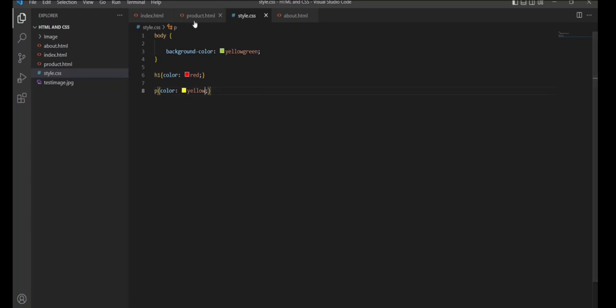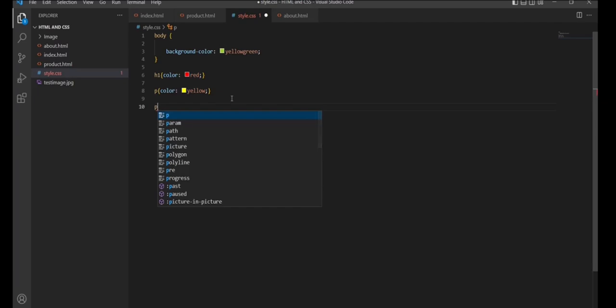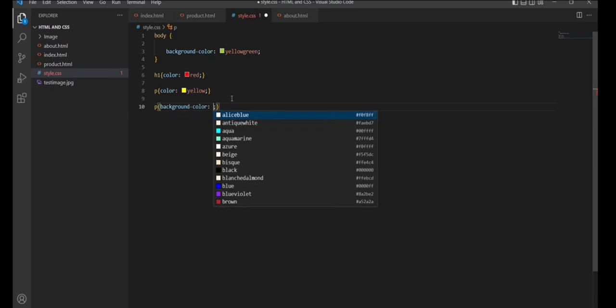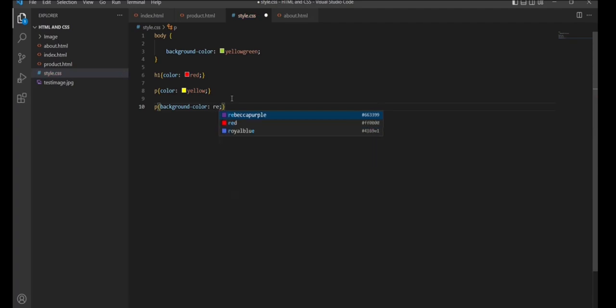Okay, but one more thing I want to do, that is I want to declare the background color. Therefore I'm going to type p and then I'm going to pick the curly bracket, and inside the curly bracket let me type background color, and for background color I'm going to pick red.